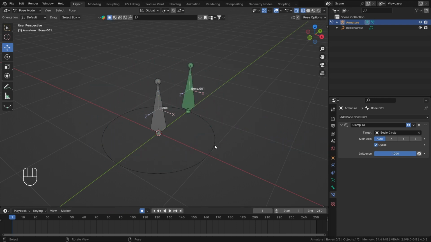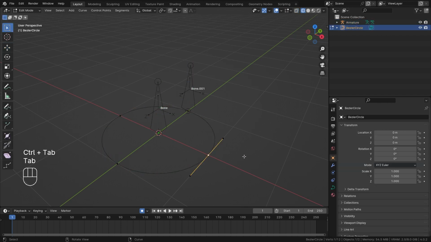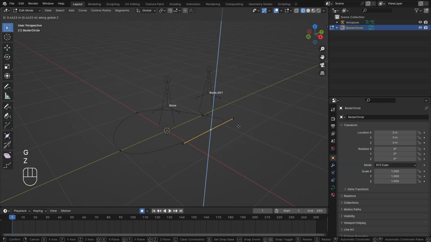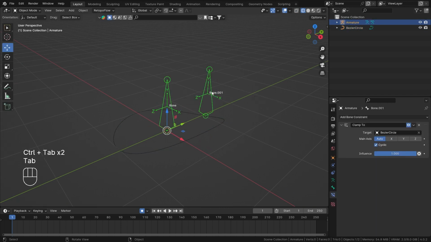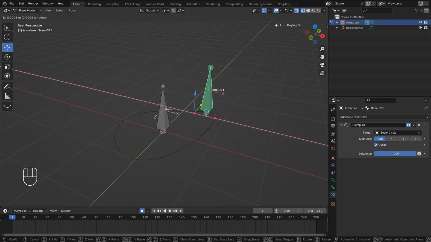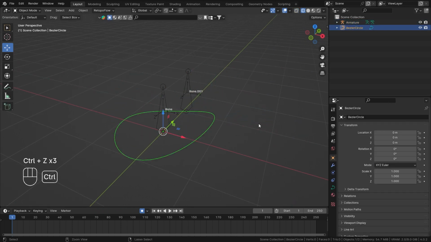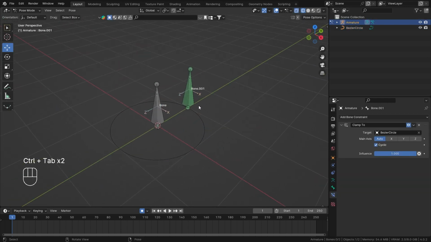Now the shape of the curve really doesn't matter that much. So I can go into the edit mode. If I grab it up like this, now let's go into the object mode. Let's go into the pose mode over here. Now if I select this bone and move it on the X, you'll see that it is following the curve like that. So let me just undo everything for a bit. Okay, now let's select that, go into the pose mode.